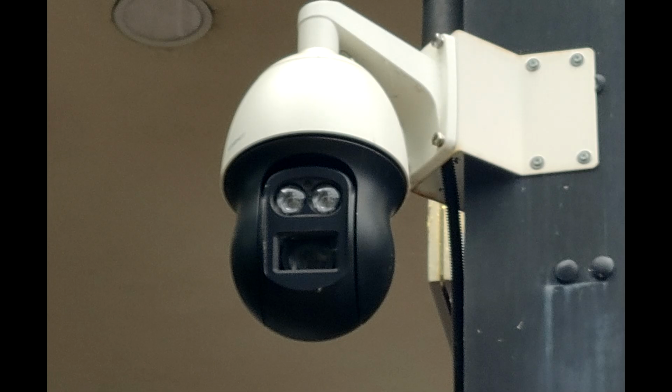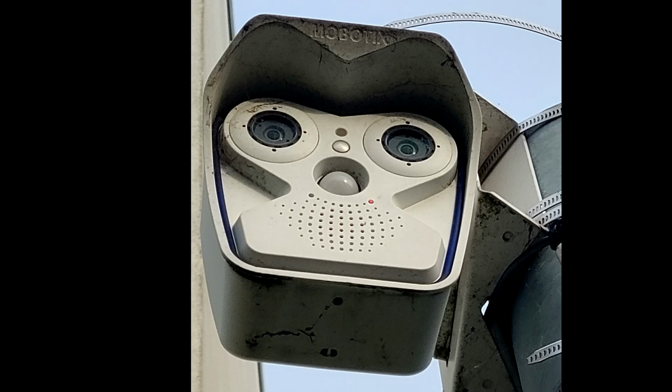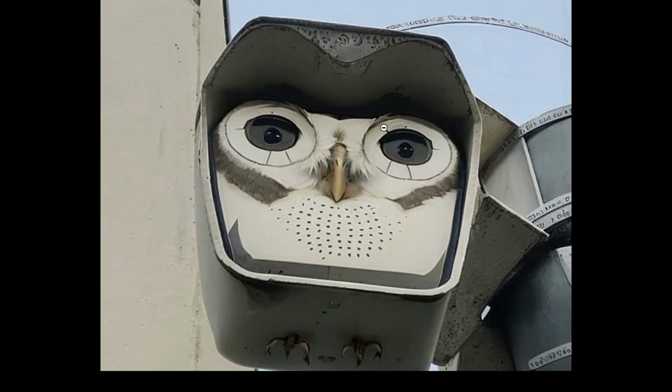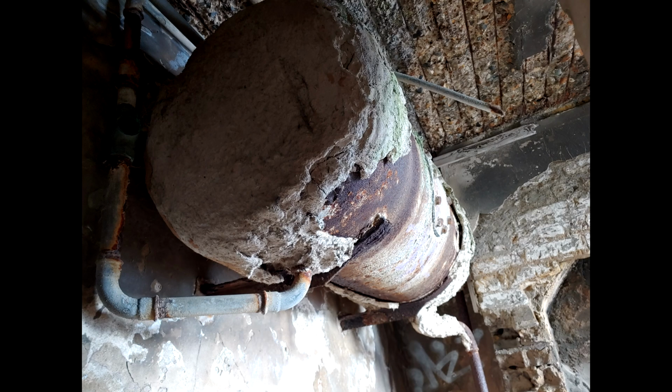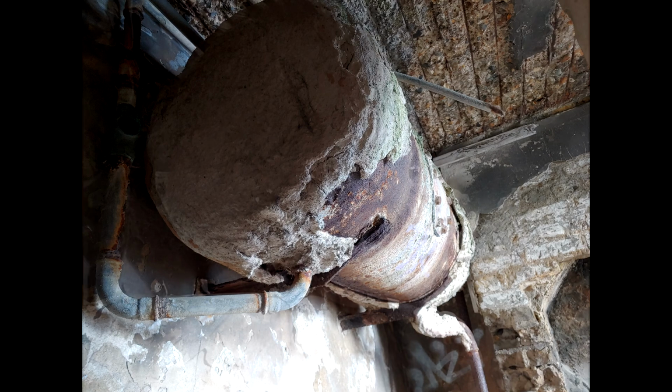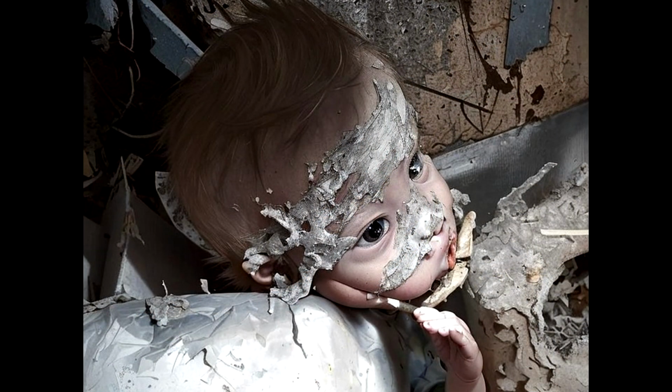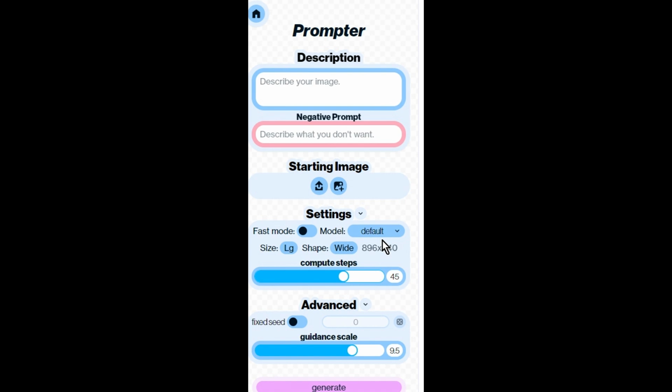This camera looks like it's got a face. Can I make its face even more angry looking? And this camera looks like an owl. Can I make it look even more owl-like? And what about this water tank covered with asbestos? Can I turn this into a baby? And can I do all of those things using just a single text prompt?